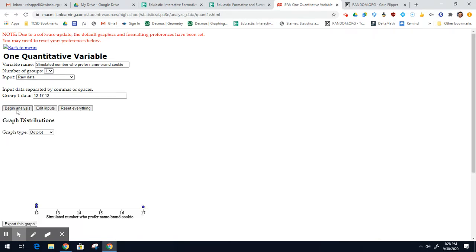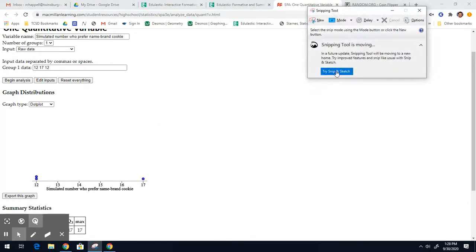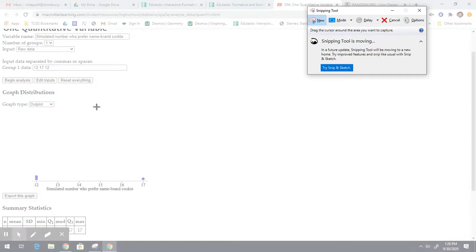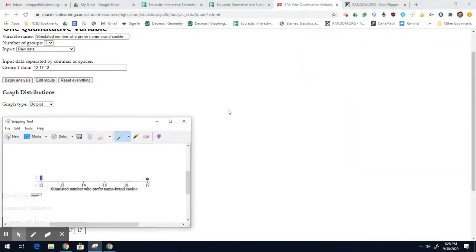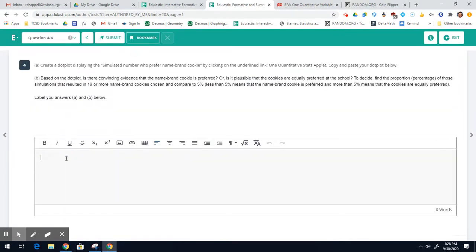Okay, and begin analysis. And all you have to do is take the dot plot, and somehow, somewhere, you have to copy and paste it in there. Again, use the 3 buttons on your Chromebook, or I have a clipping tool that I can use, and that's how I do it. And I'll copy and paste it in question 4. This will be part A.